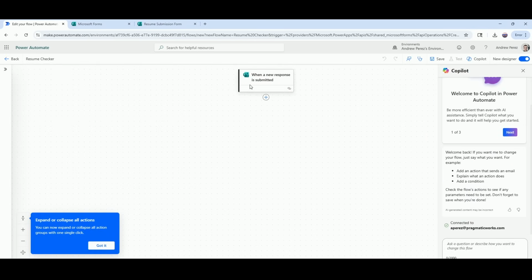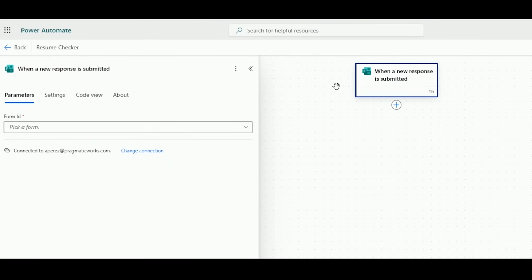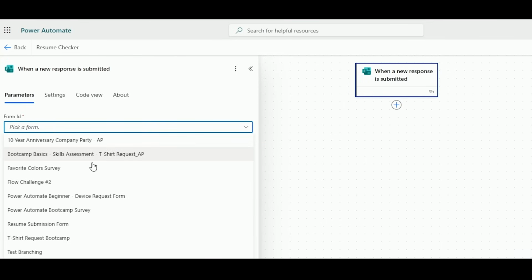It said invalid connection for a second there, and then it kind of fixed itself. Let me click on my trigger, and then I'll have to select the form that we're going to be tying this to. I just created it, so my resume submission form. Let's see, where is it coming up? Am I blind? Here we go, resume submission form.